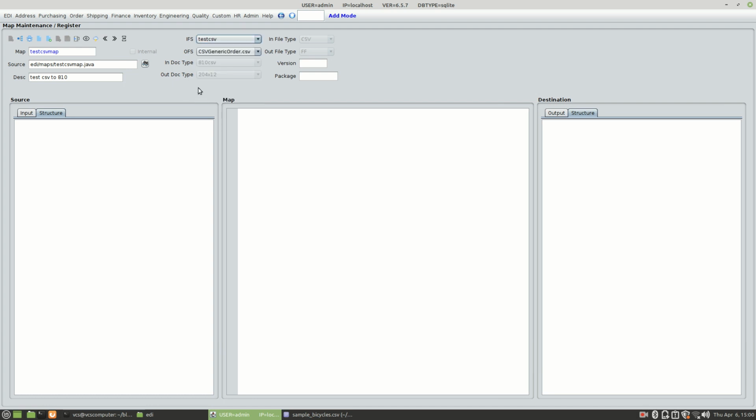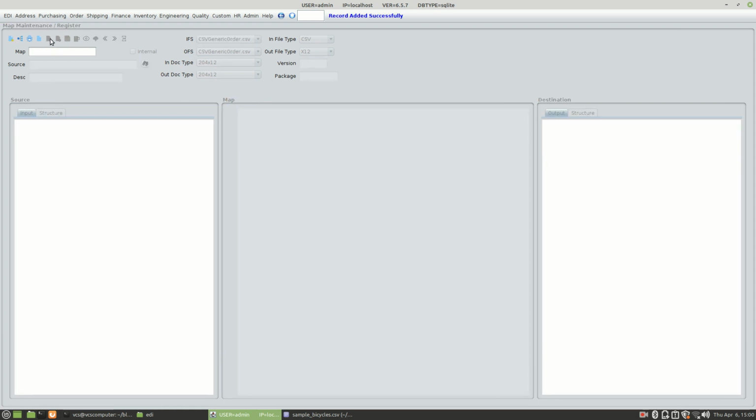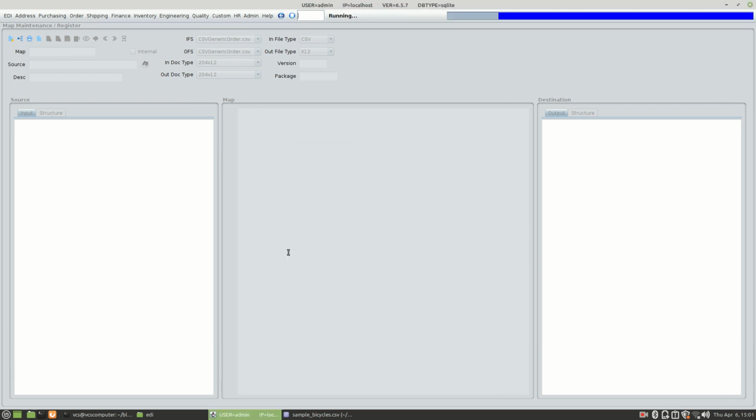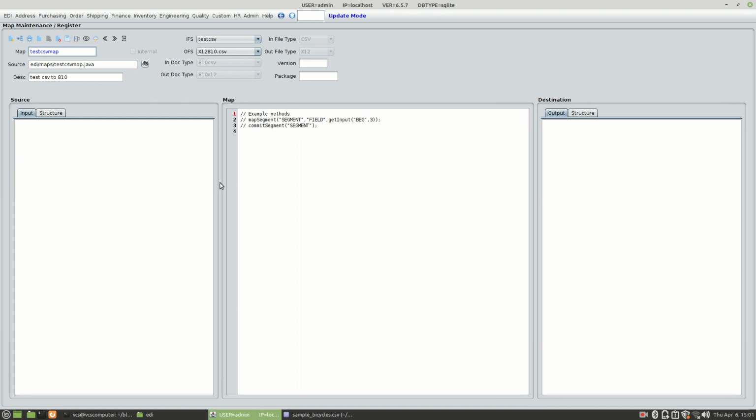So the inbound file structure is the one we just created. It was called TSCSV. Sorry, the outbound file structure is going to be the X12 810. And then we'll just click add, and that'll commit the map. Then we have to pull that back up, and we now have our map with some sample code that's already commented out.